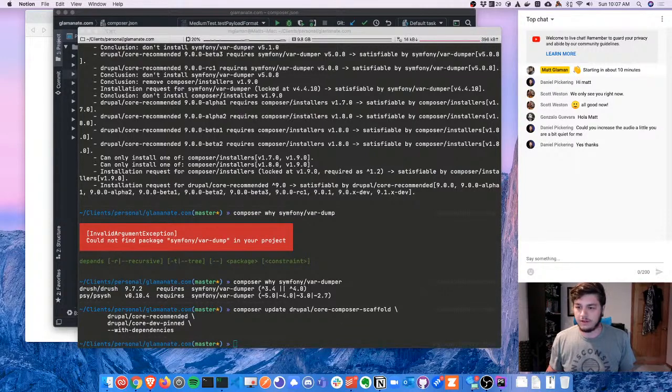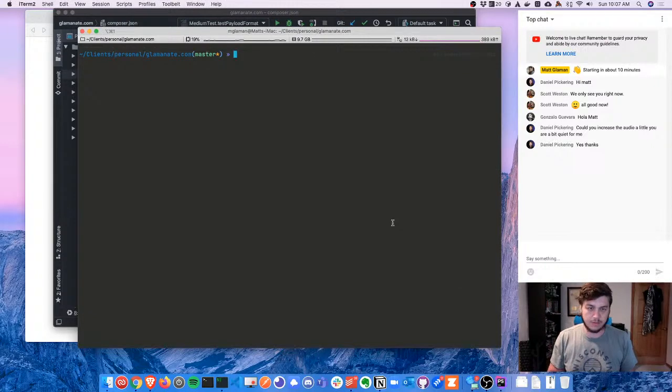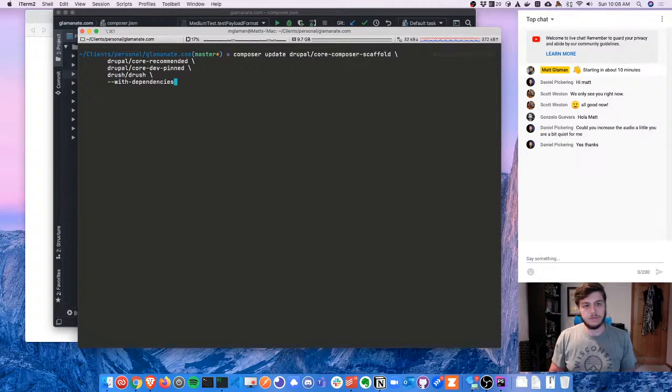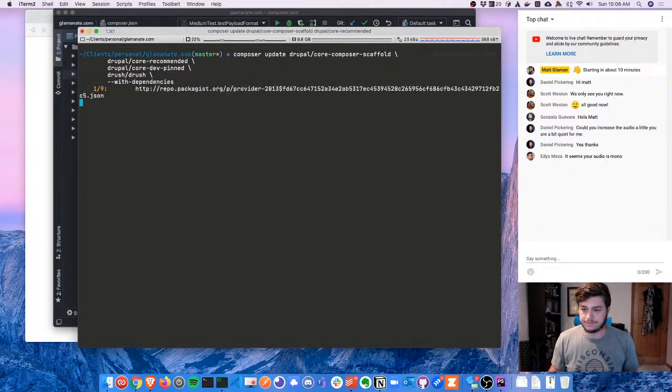Okay, perfect. So I'm going to copy in a new command, which takes our previous one, and we added drush. Symfony var-dumper was conflicting, and that's a dependency used by drush. So let's also update drush as well.